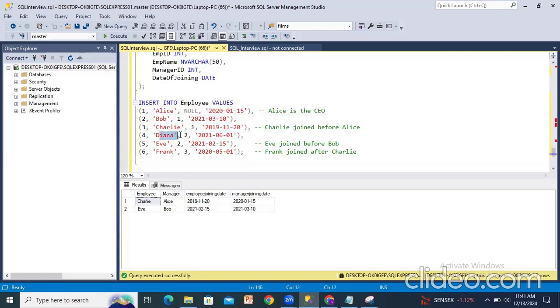Next, Diana is reporting to 2, so 2 is Bob. Eve is reporting to Bob. So Eve also joined before Bob. Before Bob joined, Eve joined. That is 2021 February 15. But Bob joined 2021 March 10. So we want the employees who joined earlier than their managers.